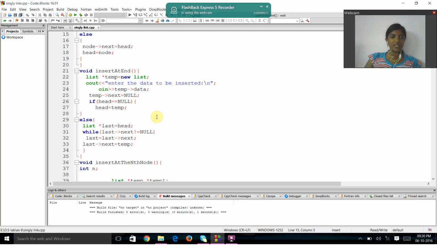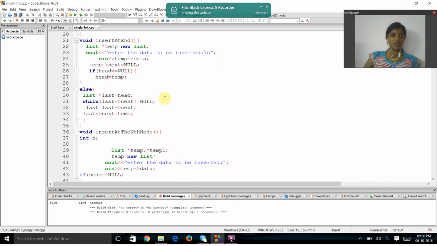And the next function is inserting at the end. Here I am creating another node, and after creating the new node I am asking the user to enter the data that should be inserted, and I am storing it in temp arrow data. Then I am pointing this data to null, and if head is equal to null, then I am making temp the head. If not, then I am checking another condition. If last arrow next is not equal to null, then last is equal to last arrow next, and last arrow next is equal to temp. So now the data will be inserted after last arrow next.